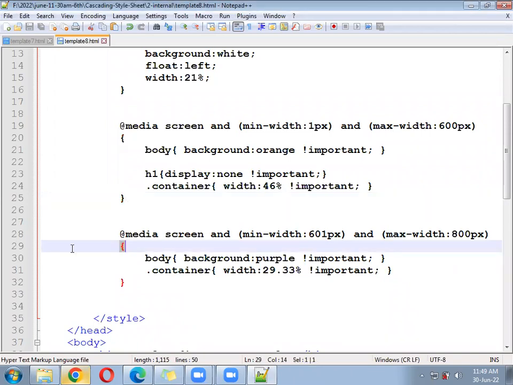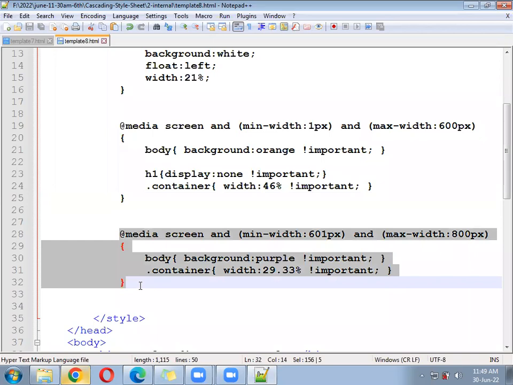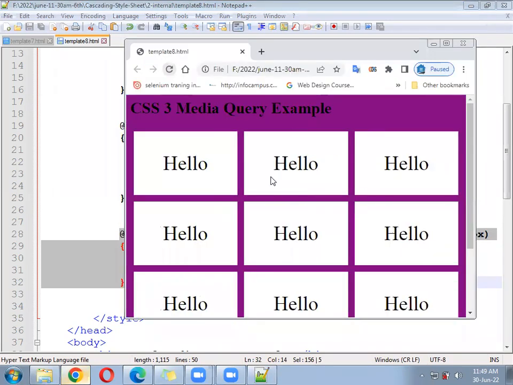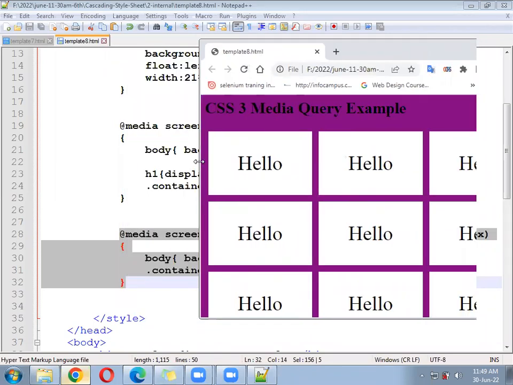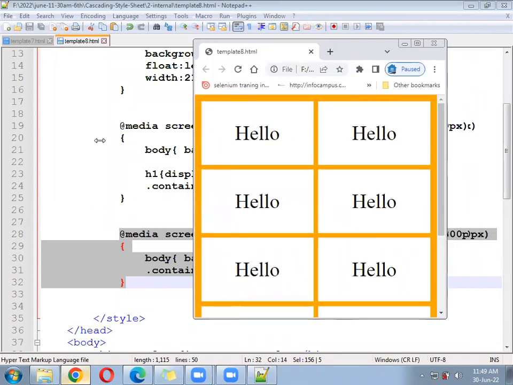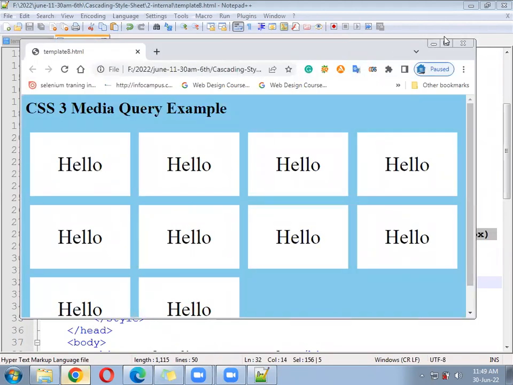Check now. In a small device, 2 blocks in one line. In medium device, 3 blocks in one line. And by default, 4 blocks in one line. So now 3 will come in one line. If you go to small, 2 will come in one line. Very small, 2 will come. Medium, 3 will come. More than that, total 4 will come.